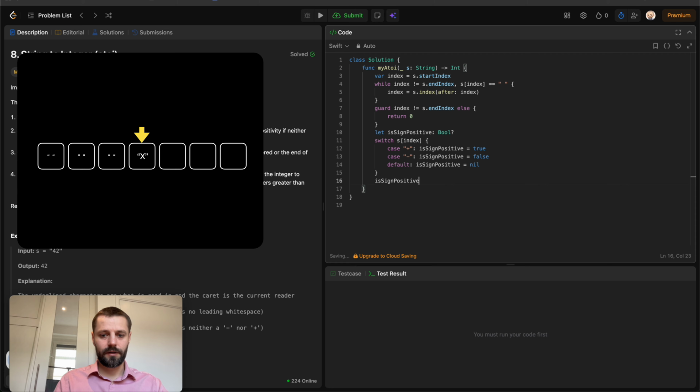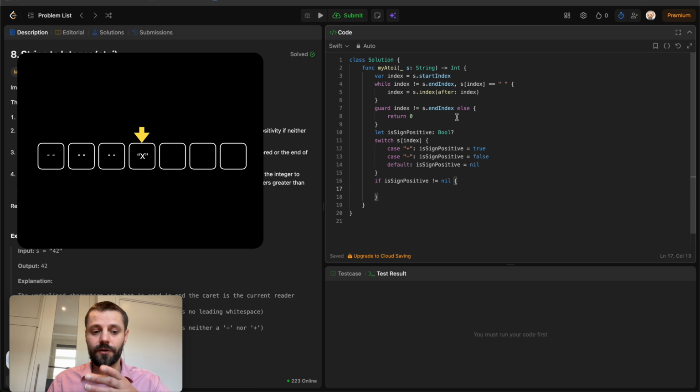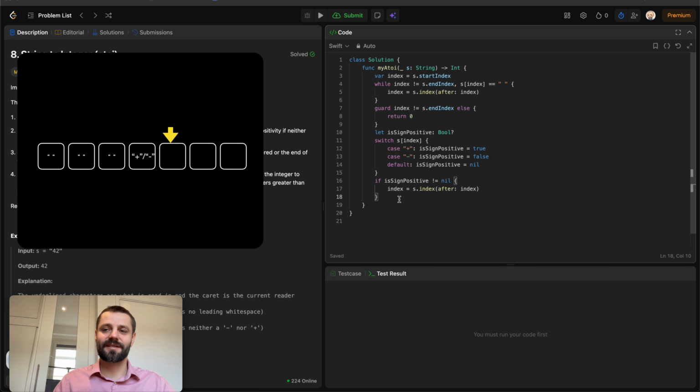Nice. Let's check if there is anything in this variable after all. If so, it means that there is some kind of sign here, minus or plus, and we could skip this character and proceed to the next one in the string.